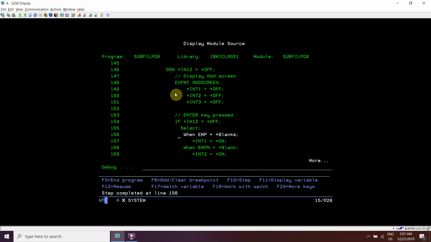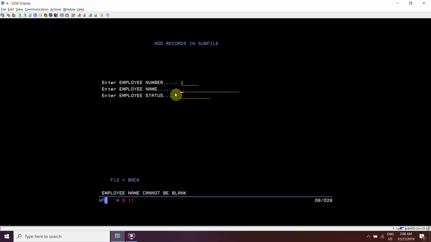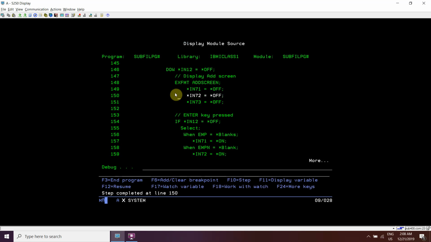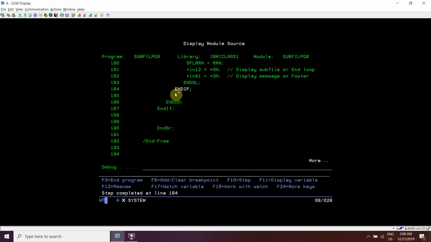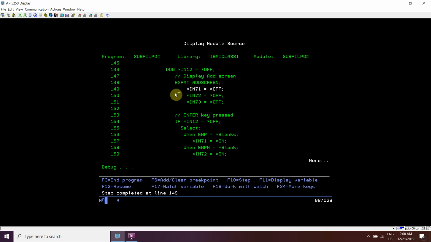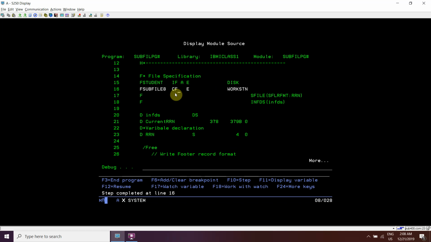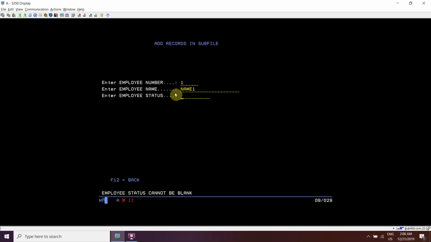Now this has a value, but emp name does not have a value. 72 gets on, employee name cannot be blank. Now name 1, 73 gets on, and we will be seeing the next error, that is employee status cannot be blank.